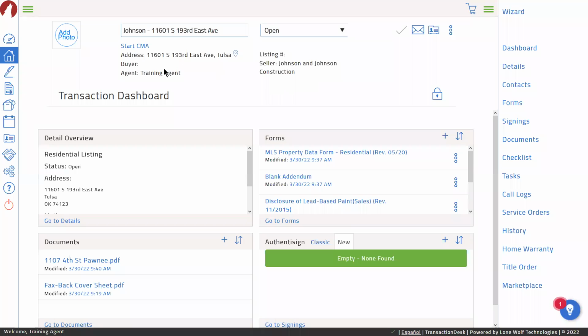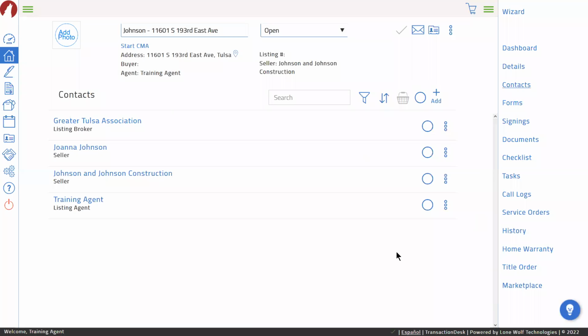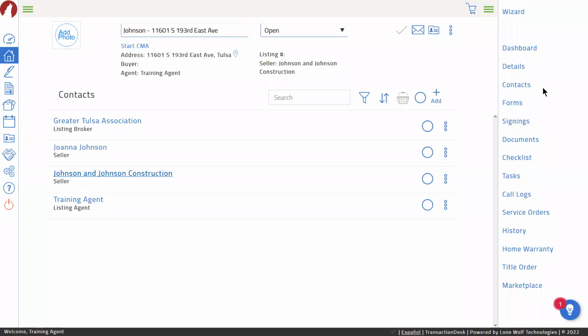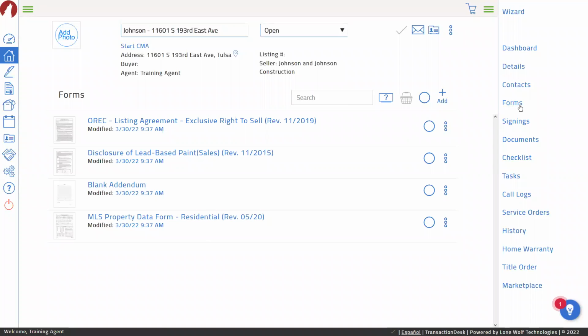So if I needed to actually make a change to the contacts for this transaction, go to contacts, click on their name, and then I can clear out any of the information or change it, excuse me. I'm going to click on the forms for now. So this is the actual next step.